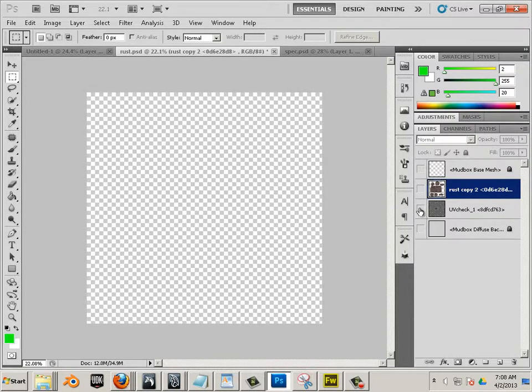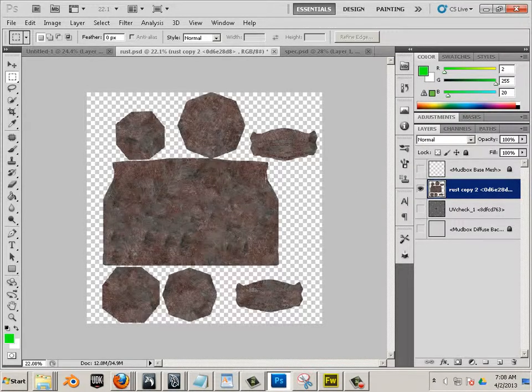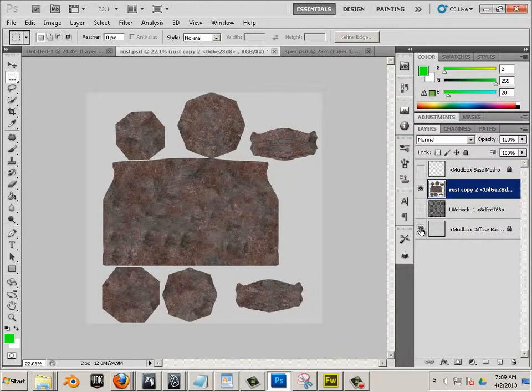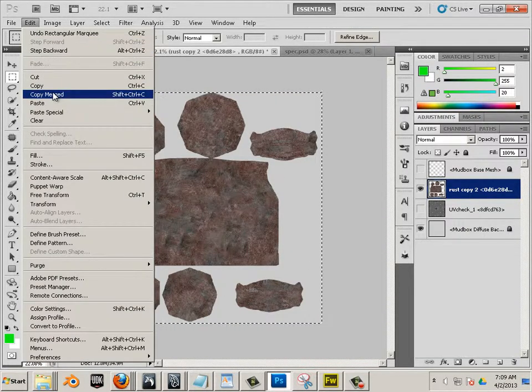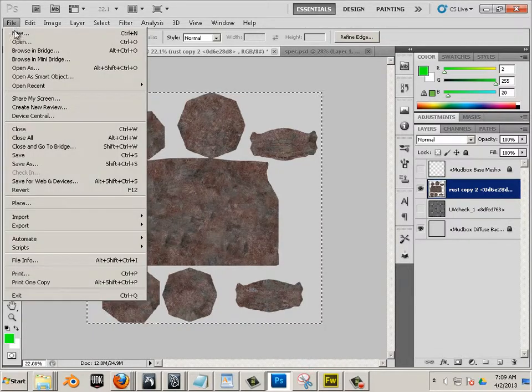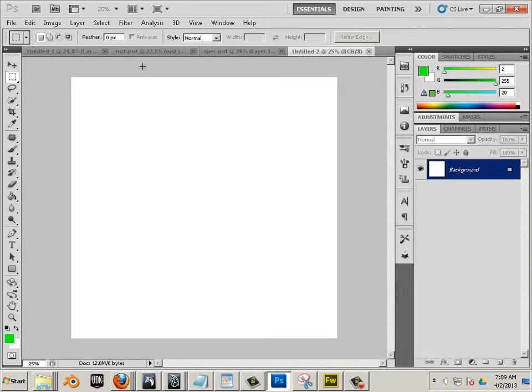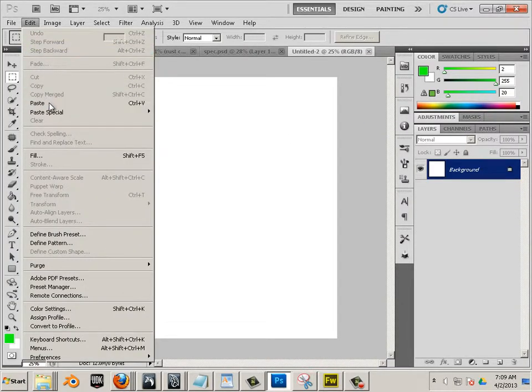Now I could make a spectral channel within Mudbox, but to be honest with you, I can't really see too well in Mudbox, so I'll show you how to do this in Photoshop. First off, just make sure that the diffuse and the Rust copy is showing, and go Edit, Copy, Merge. Then go File, New, OK, Edit, Paste.